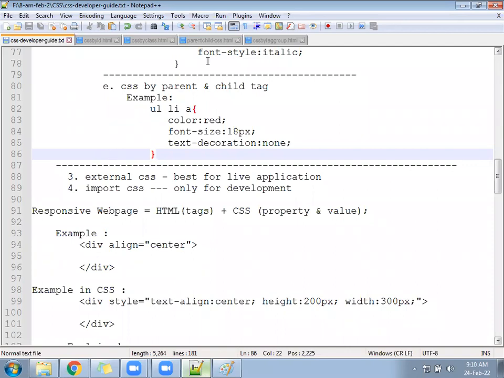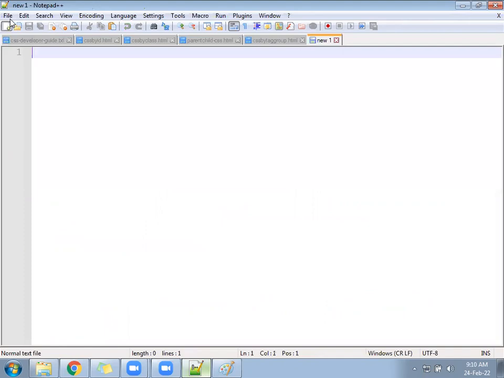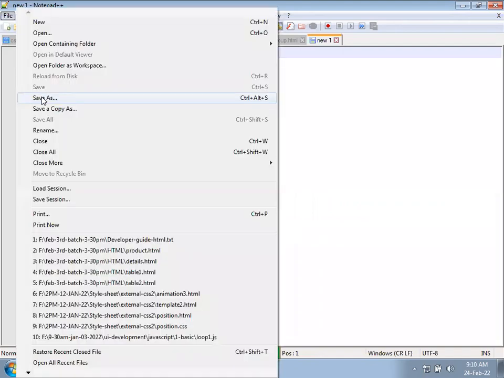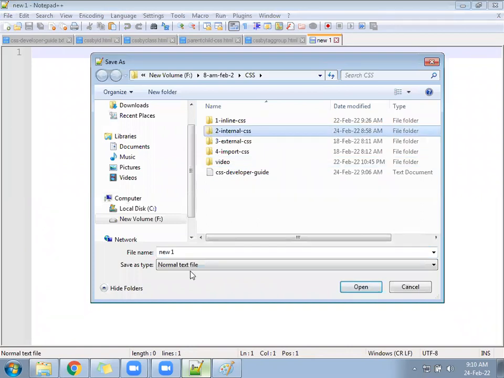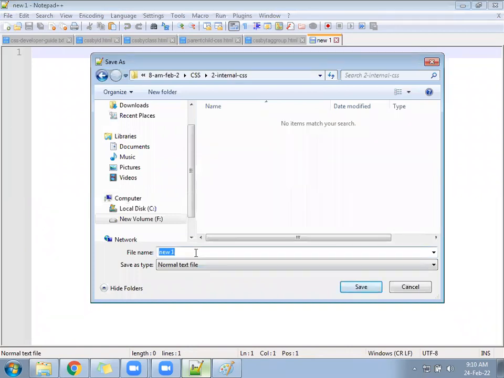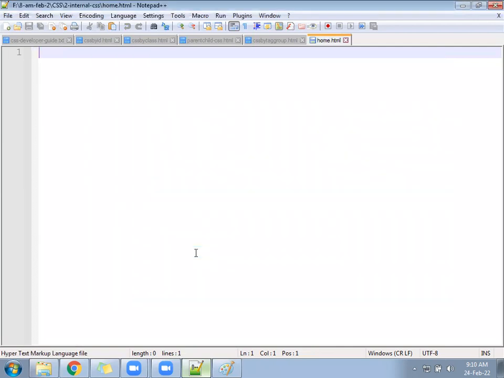Okay, so come next, create a file in the same internal CSS folder only. Under the internal CSS folder, we'll give a file name called home.html.